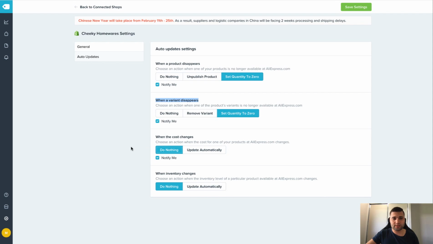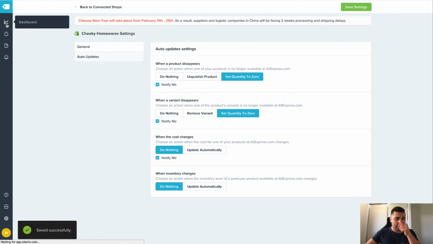For now, we'll just leave do nothing for that. When inventory changes, we can have it as update automatically or do nothing. We're not really going to be tracking anything, so we'll leave it as do nothing. Actually, it's not a real important one unless you are having your inventory for display, which is something I wouldn't really recommend anyway. So we'll just click save settings there, and that's just a quick little run through of Oberlo, guys.